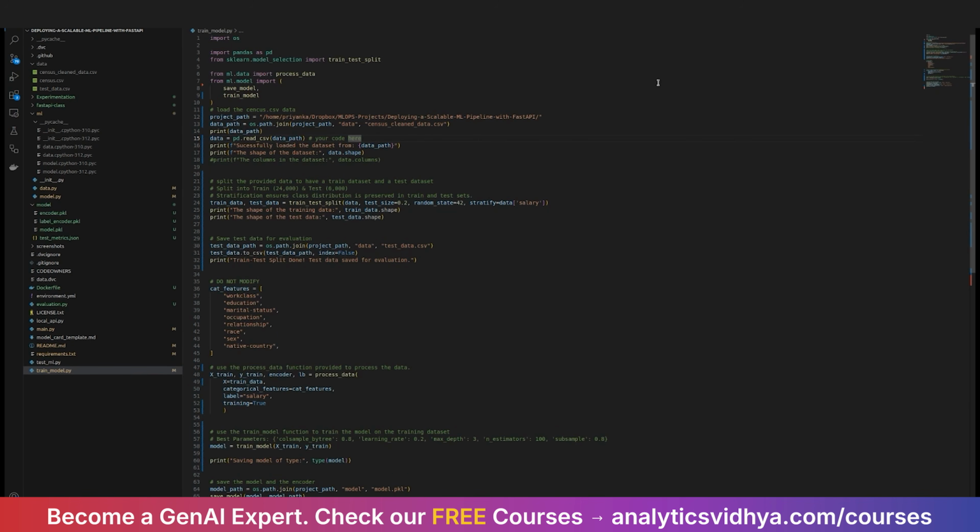We first load the pre-processed Census dataset using pandas. We confirm the dataset shape for verification. We then split the dataset into training and test subsets. So training data is about 80% and test is about 20%. We also ensure that stratification is done.